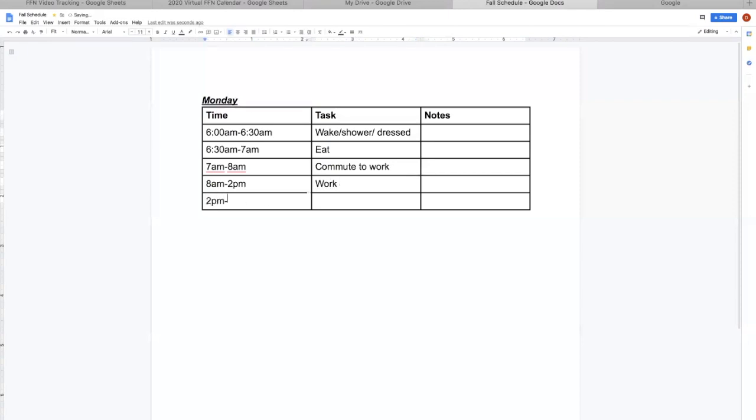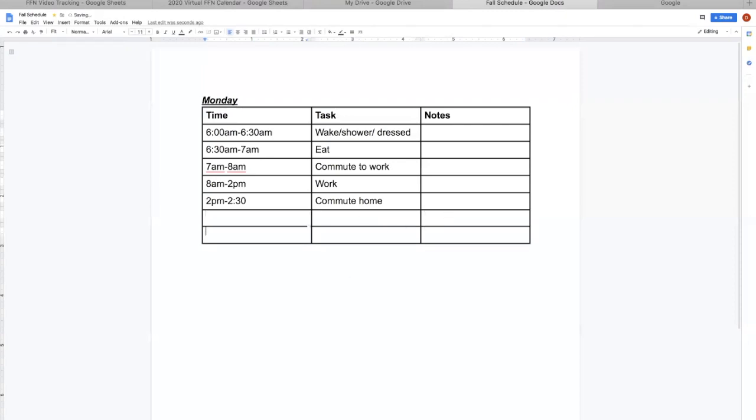Now from 2 p.m. to 2:30, depending how long it takes you, commute to home. Now you can also add another tab by clicking tab on your desktop. So right now I'm going to click tab and it's going to skip cells, and it's going to create a new row for me.